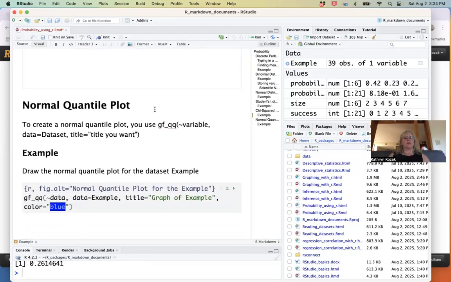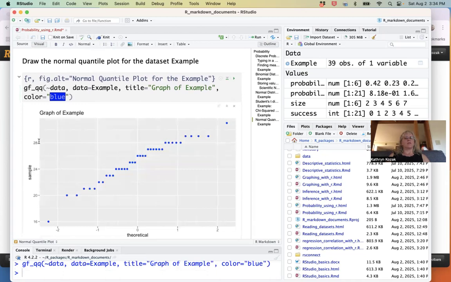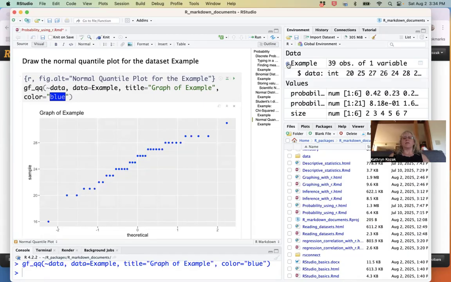If you want to create a normal quantile plot, this is a graph. So it's the function gf_qq for quantile plot. You're going to have tilde your variable, and then data equals your data set, and then title it. Draw a normal quantile plot for this data set. You would run this. There's your normal quantile plot. Whatever your data set is, whatever your data is, I just happened to put a little data set in here, and there's my graph.